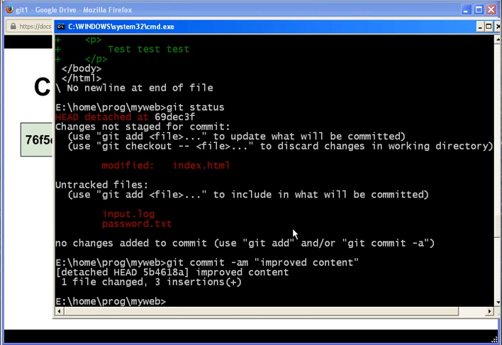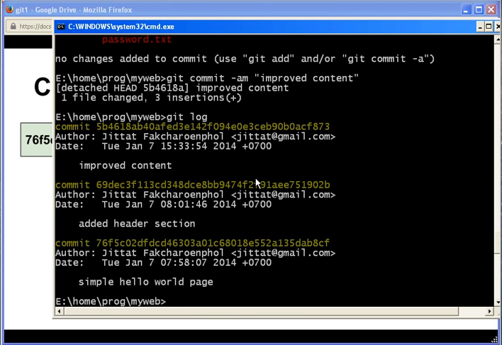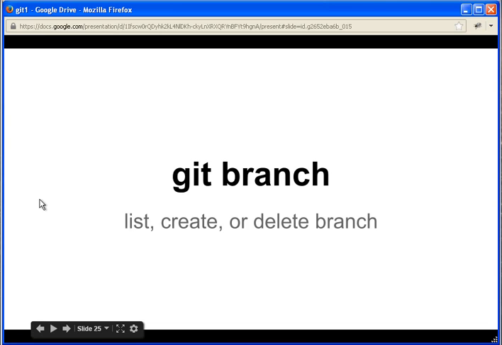It's a detached head, so you have to be careful. Now if you call git log, you see that we end up here at improve content. The commit chain changed a little bit. So instead of having four or five commits, we only have three. So the picture would look like this.